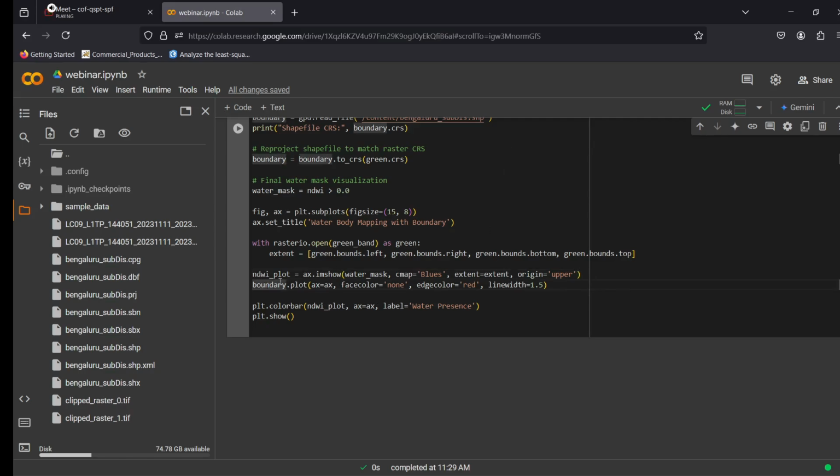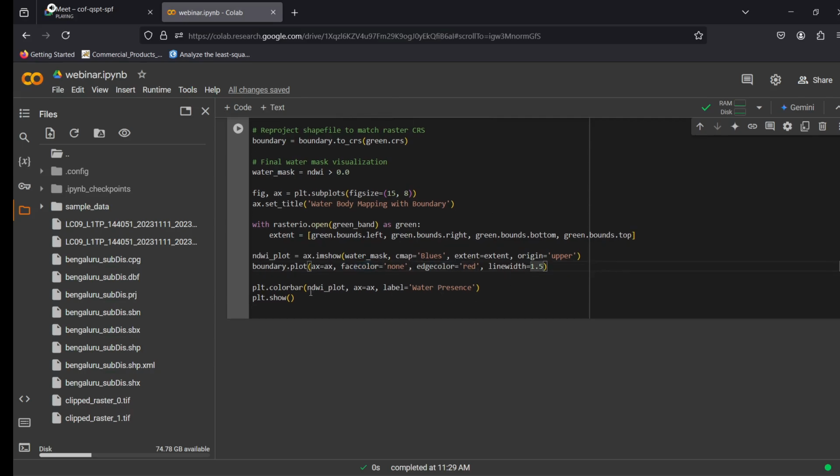Okay, so then this is for the boundary plot. So then here you have face color, there is none because we need just a boundary but not the fill color. So for that reason we have given none, and the edge color is red and the line width is 1. Okay, so then you have color bar. So you get a color bar at the edge so that you get to know what is the intensity of water presence in the particular map. So then you have show.